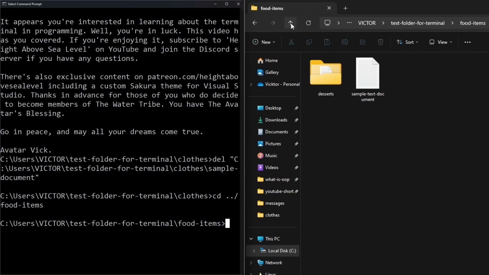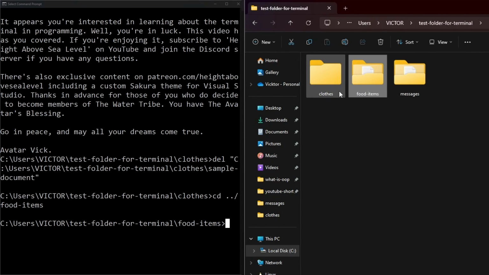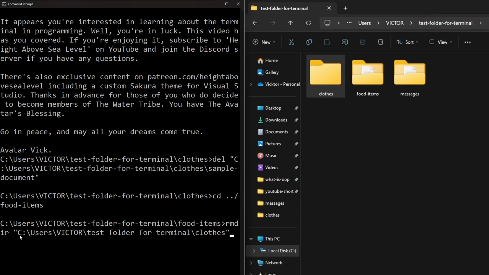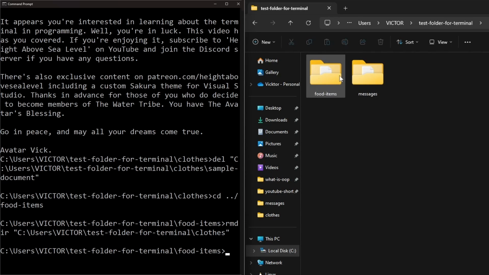So let's say you wanted to delete, let me go back up. You wanted to delete the clothes folder. We can say rmdir, and then you guessed it, right click, copy the path, come here, right click again, paste, and press enter. That will delete it. Just a heads up that if you're in the folder, if you're in the food items folder, you can't delete the food items folder because you're currently using it and you're going to get an error. So that there is how you delete a folder.